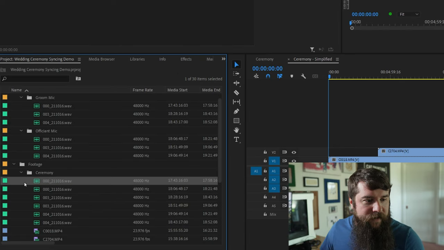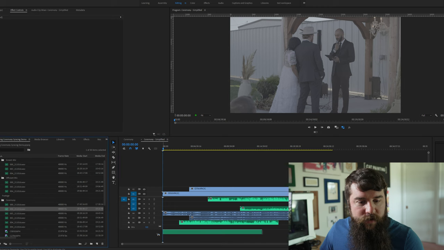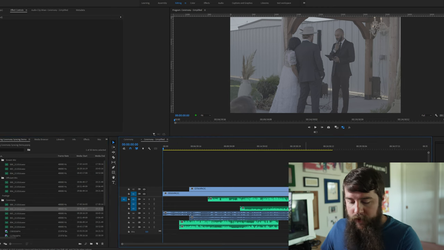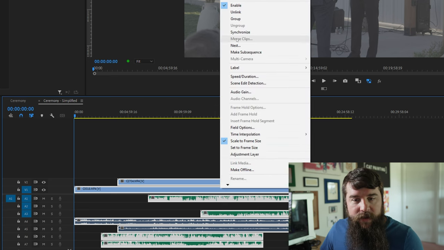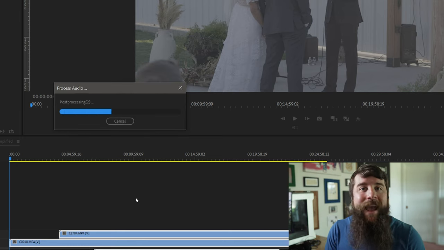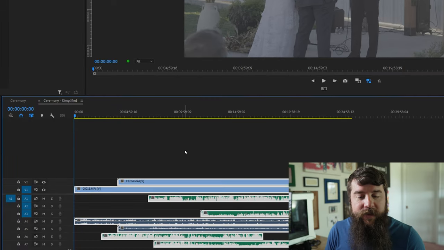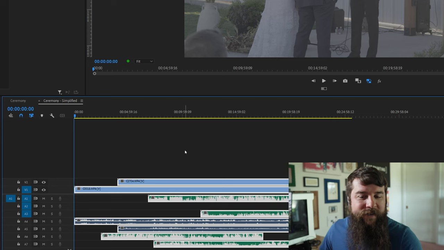Finally, to complete the syncing up of these two tracks, you can select each of them individually, drag them down to the timeline onto their own tracks, press Control A on PC or Command A on Mac, right click, and select Synchronize. Make sure that for the synchronize point, audio is selected, and press OK, and Premiere will then analyze these audio and video tracks again, and voila. It will then sync up these audio tracks that it did not find initially. This is a great way to fix things.